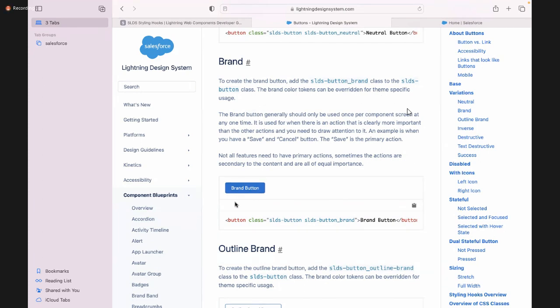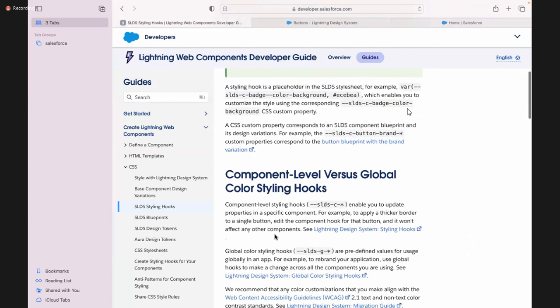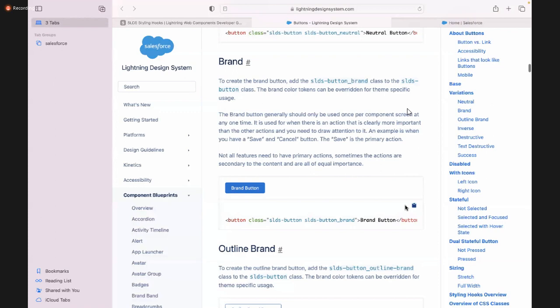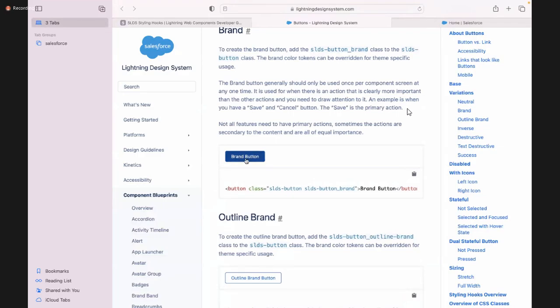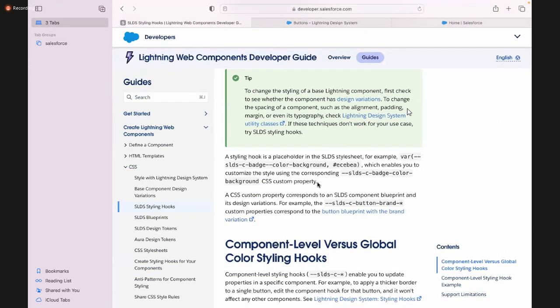By default, the brand button is given in blue color, but I don't want this blue color brand button. I want the brand button only, but in a different color. So for that, we are going to use these styling hooks. Brand button is giving me this blue color, which is the default branding color of Salesforce. But if I want to change the color of the brand button, then I need to use the styling hooks.